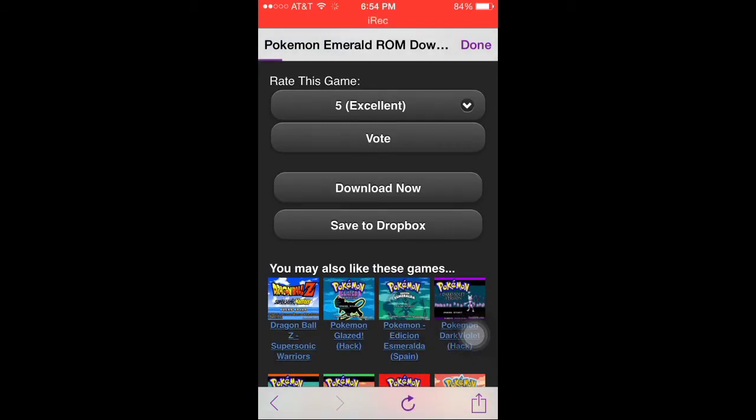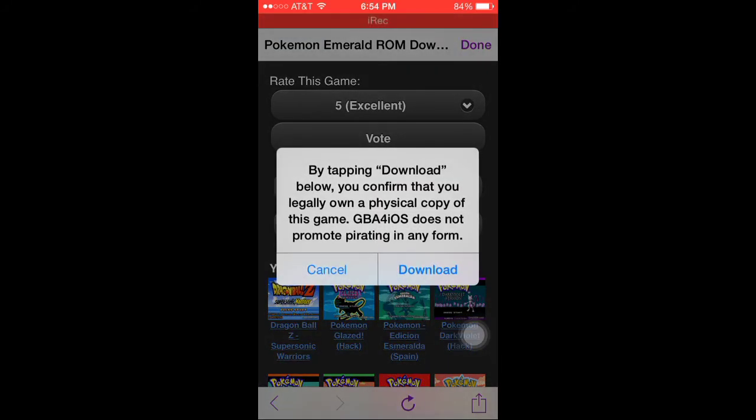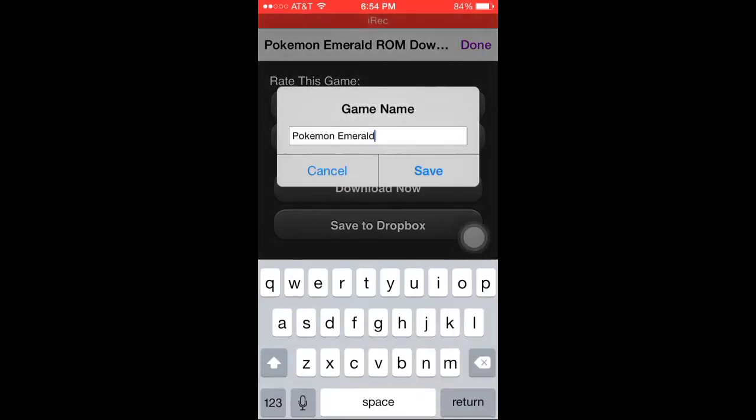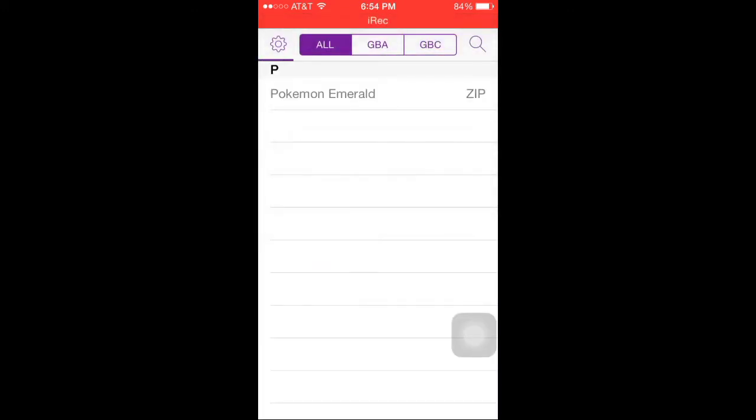So, go ahead and tap download now. Yeah, see right here, he has a little warning too. Save your name, and it'll download. It should take a moment here. The Game Boy Color games take a lot less time. It's syncing my save.